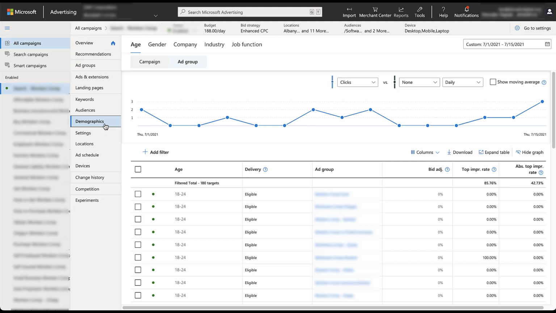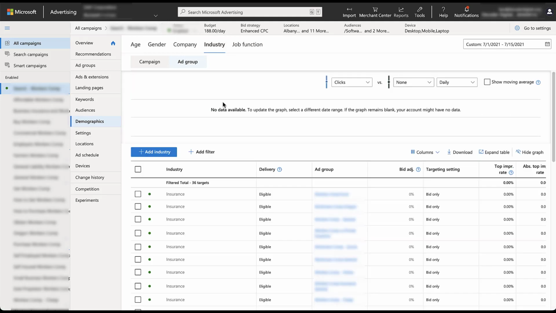So once I've clicked in there, we can now see that we have a number of different tabs within here. So we have age and gender, which typically fall under the demographics, but we also have tabs for company, industry, and job function. So we can easily come in here and click on the industry tab. And now you can see that the insurance industry has been added to all these different ad groups. It currently has a 0% bid modifier, and it'll show all the different performance metrics that you want to see broken down by that specific industry.